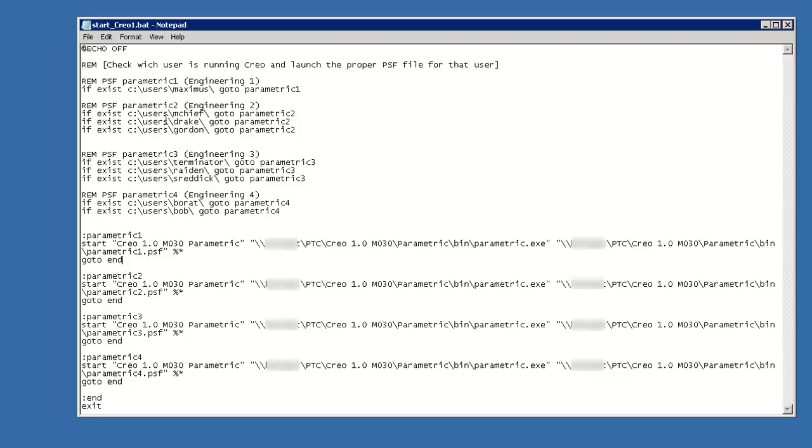If a different user launched this, let's say Master Chief, well, the batch file will go down and it'll say, well, it's not Maximus, it's Master Chief, so it'll go to parametric 2 and it'll go through the same process. It'll use the parametric.exe, but it knows to launch the parametric 2 configuration, so he or she gets the particular license and extension related to that configuration. And then it goes to the end, and that's it. So from the user perspective, they're just double-clicking on an icon. Creo comes up with the licenses they need. They don't have to choose from a list.